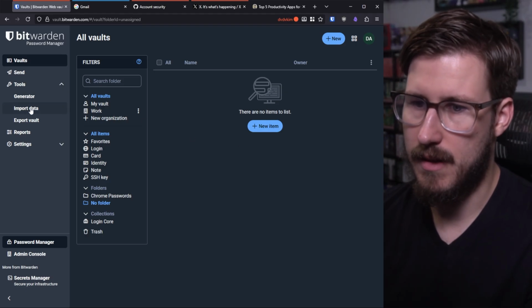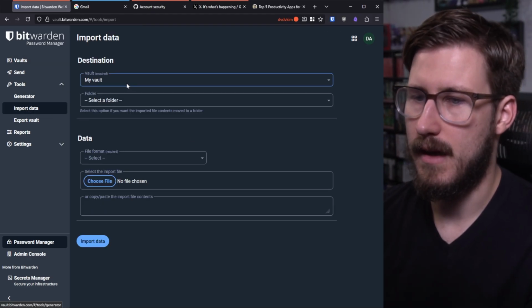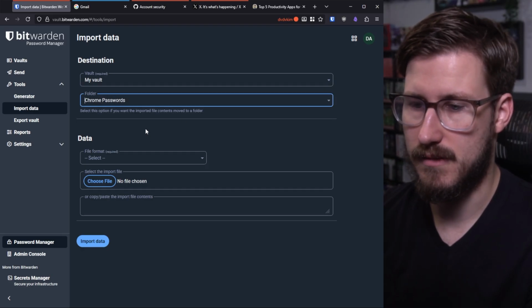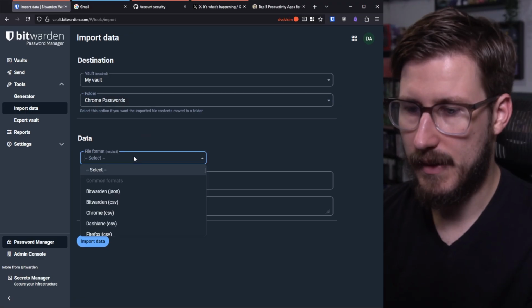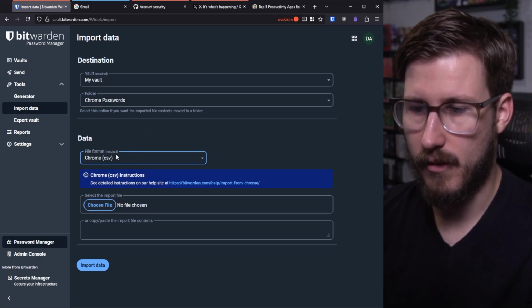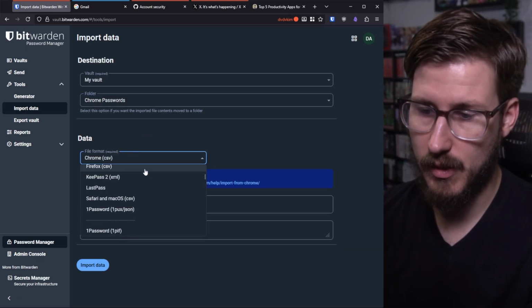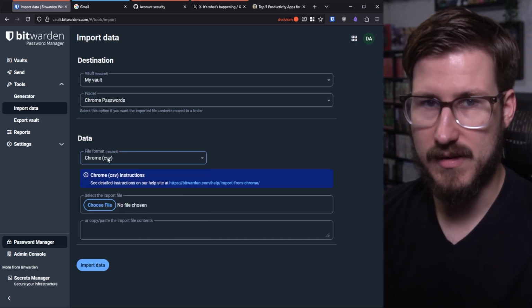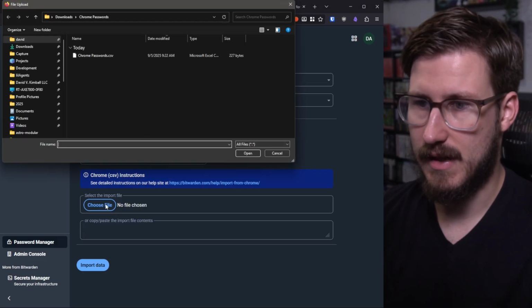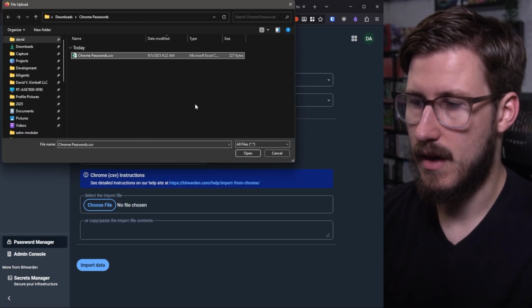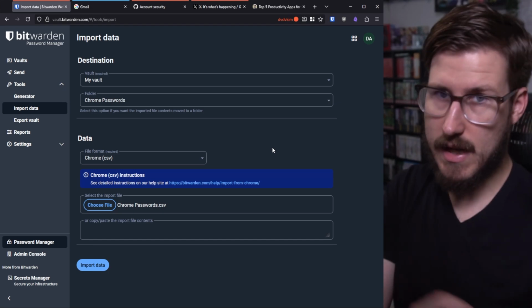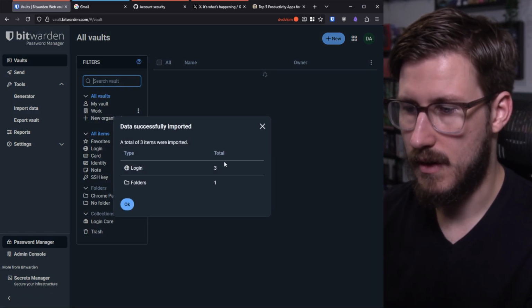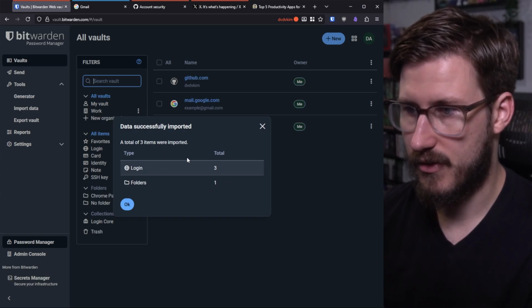I'm going to use the Import Data tool on the left here, and I'm going to select the Chrome Passwords folder I just created. This kind of helps it be organized. I'm going to select the Chrome file format. There are several other ones. If you're coming from Firefox or from another password manager like LastPass or KeePass, you'd select that. But I'm going to select Chrome for our case. I'm going to select the file, and here it is, Chrome Passwords, and I'm going to open it. This is what you just exported. And if I click Import Data, it looks like we got 3 items imported.